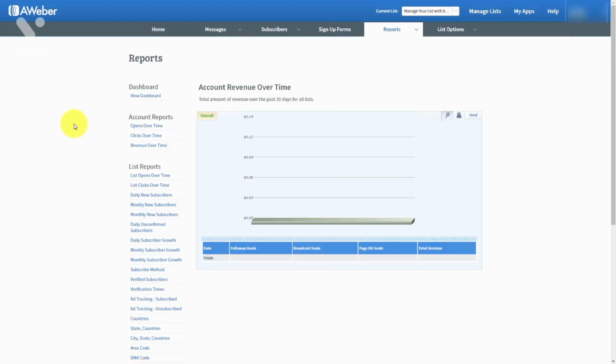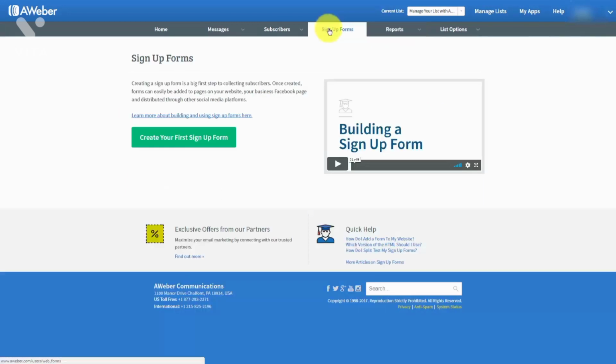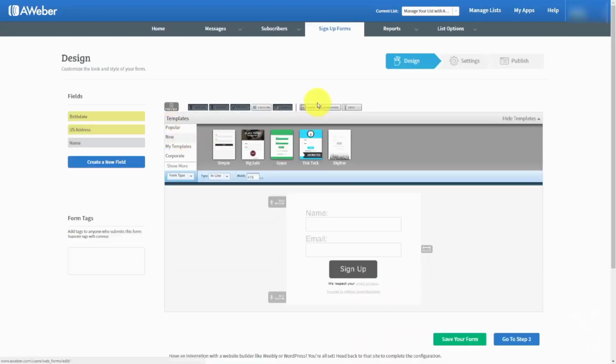Welcome back. We will now look at the sign-up forms, and you can get to the sign-up forms by going to the sign-up forms tab and clicking this link. Now, when you first reach the sign-up forms tab, you can actually click this button, which will take you through a wizard. We're going to click this green button to create our first sign-up form. This is going to bring us to a screen where we can design our own opt-in form using the templates that you see here, or a plain transparent template, which you'll see here.